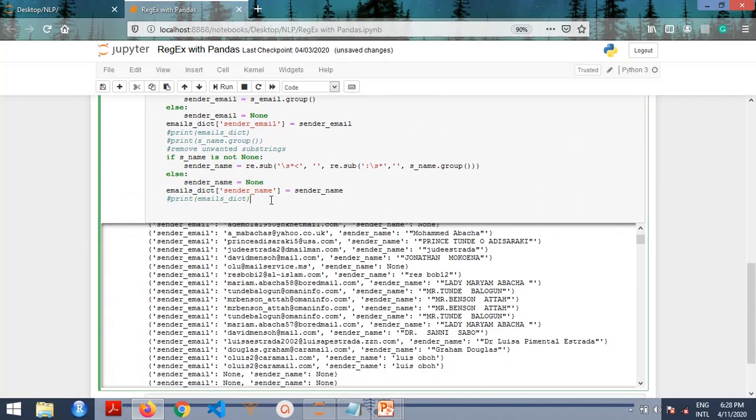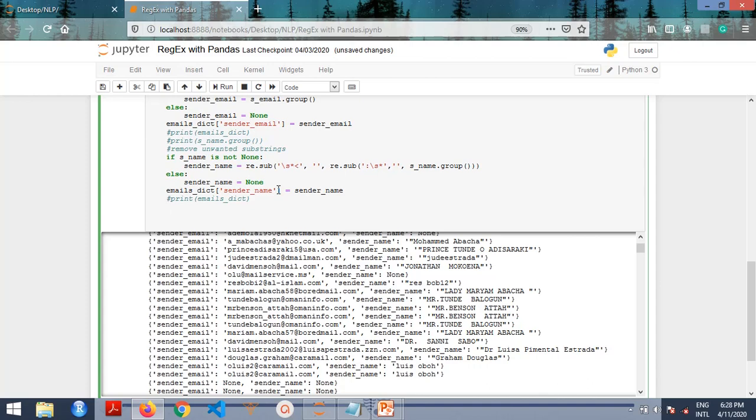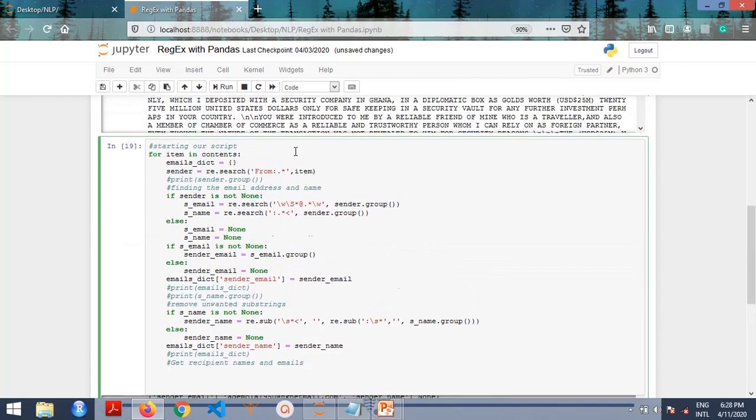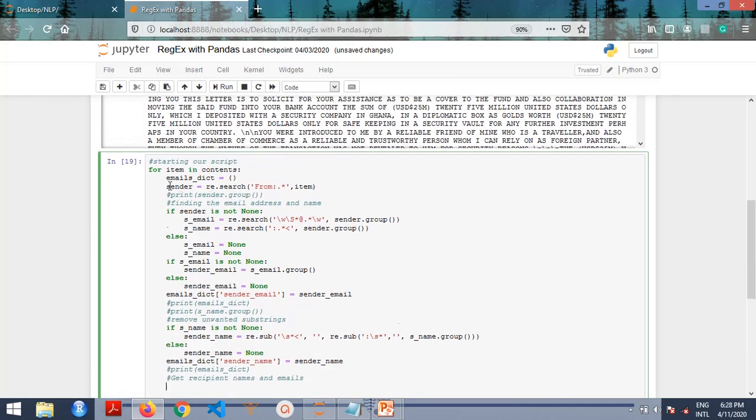Alright, now the next thing we do is we write a comment, which is get recipient name and email. Now like I told you, it's the same step. The first step is almost going to be the same thing. What we simply do is we say recipient equal to re.search.